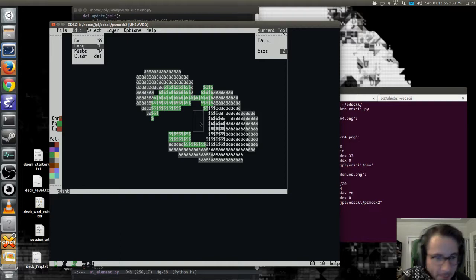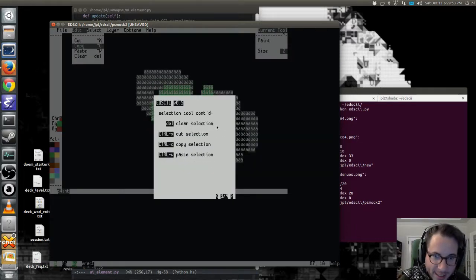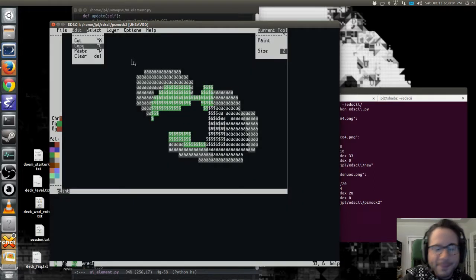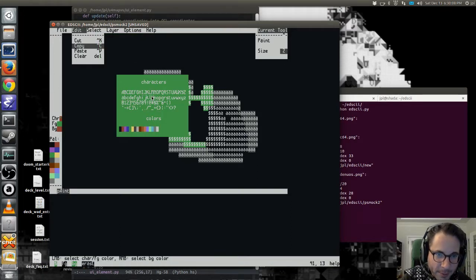But yeah, Edscii you'll notice just has a very simple UI. It just has this bar at the bottom that has the currently selected tool, the selected character, foreground and background color, and then your coordinates, and then you can click on this help to see a list of commands and yada yada. Oh, interesting. Parentheses got messed up.